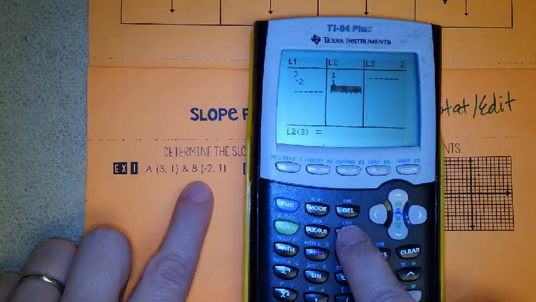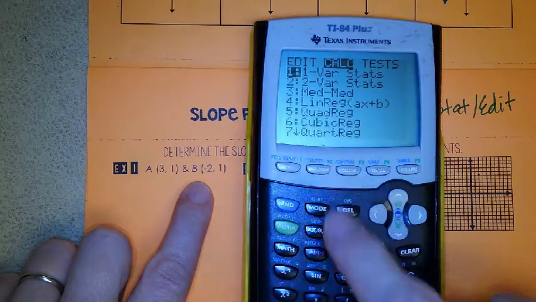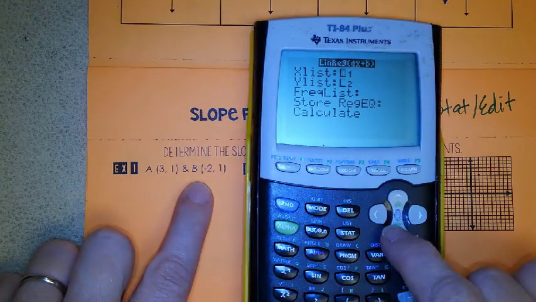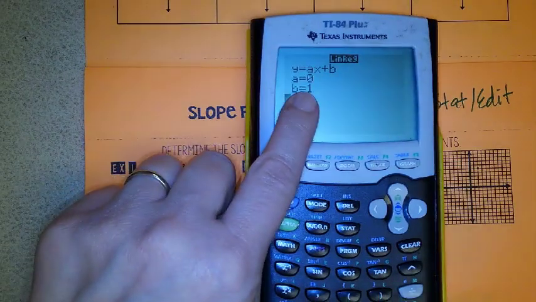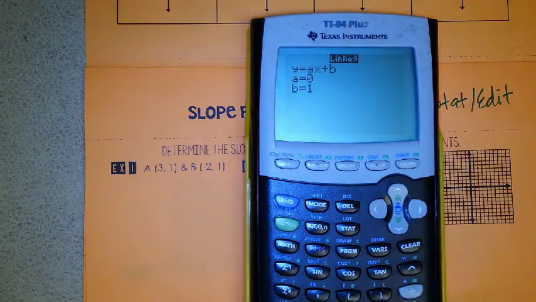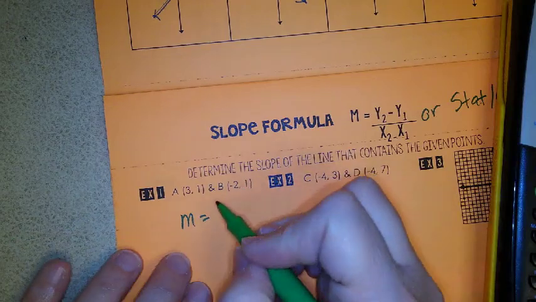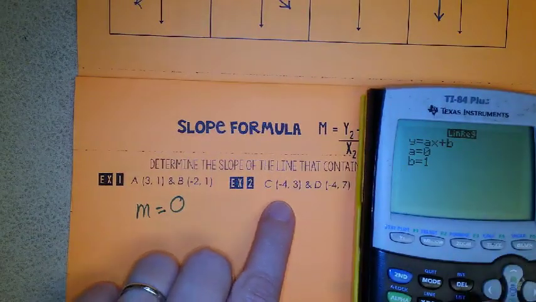Then I go back to stat, and I move over to calculate. And then I want to choose option number 4, LinReg, linear regression. And then I go down to calculate. And it's telling me that my slope is the a value, because that would be the value in front of x. And so my slope for example 1 is 0.